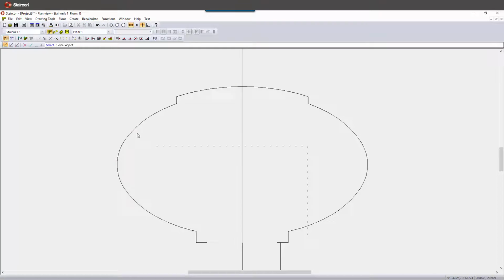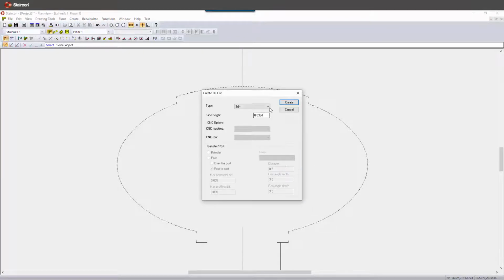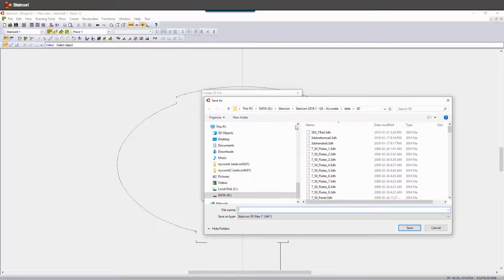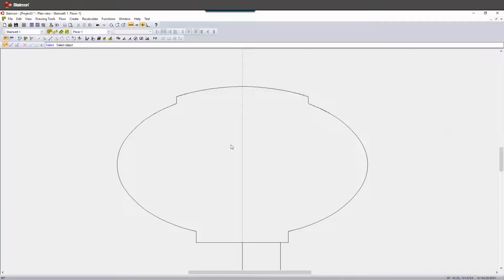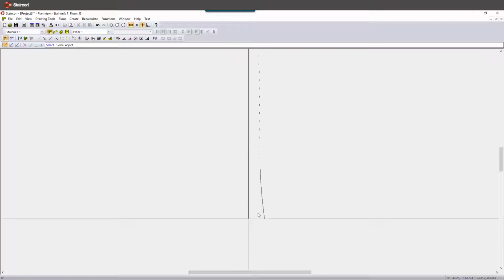Here you see the shape of the handrail that we would like to add to the database. So I already drew the lines according to the sketch that I have. I say create a 3D file. I can give it a name, and that is saved. So the next thing is clicking on the lines that are the outlines from the newel.